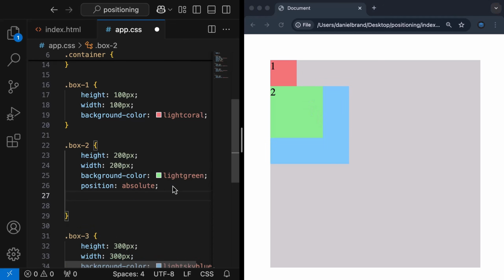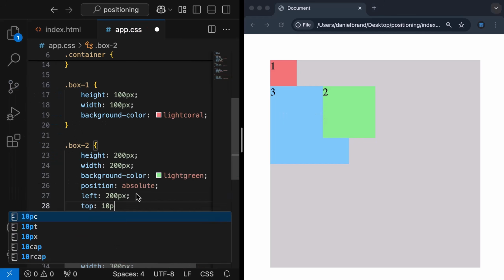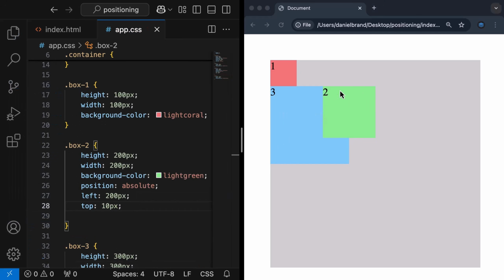Let's go add left of 200 pixels. This will now move our green element 200 pixels away from the left edge of our gray container. I'll refresh, and the distance from here to here is 200 pixels. Let's go add a top of 10 pixels. What this will do is move our green element 10 pixels away from the top edge of our gray container. I'll refresh, and the distance from here to here is 10 pixels.